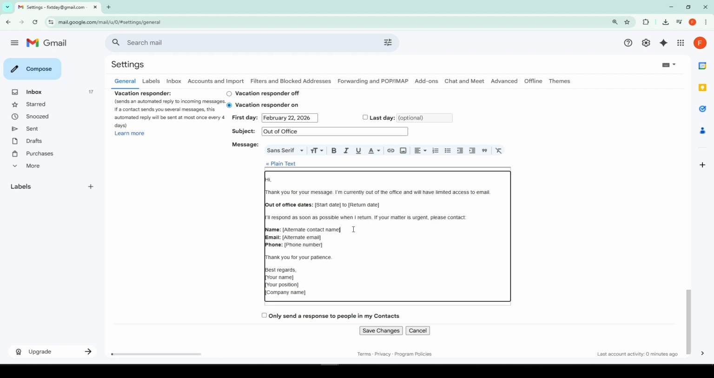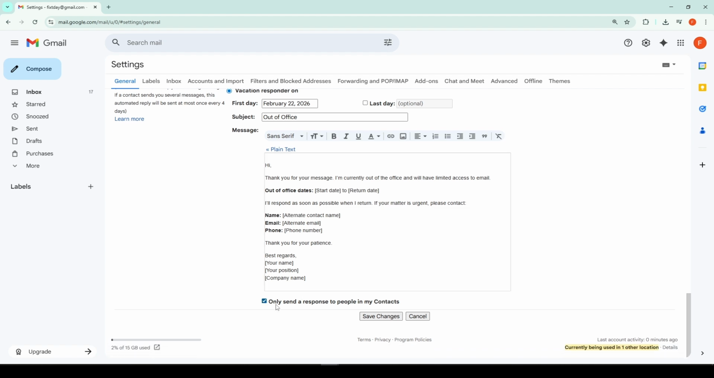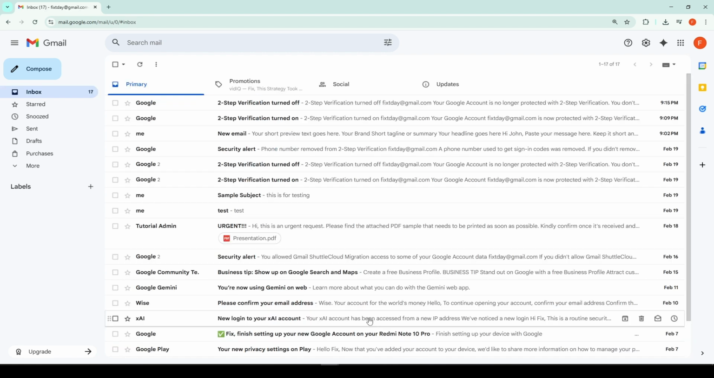If you want to limit the automatic reply to people you know, check the box for "Only send a response to people in my contacts." This prevents unknown senders from receiving your automated message. Once everything is set up the way you want, scroll down and click the Save Changes button at the bottom of the page.